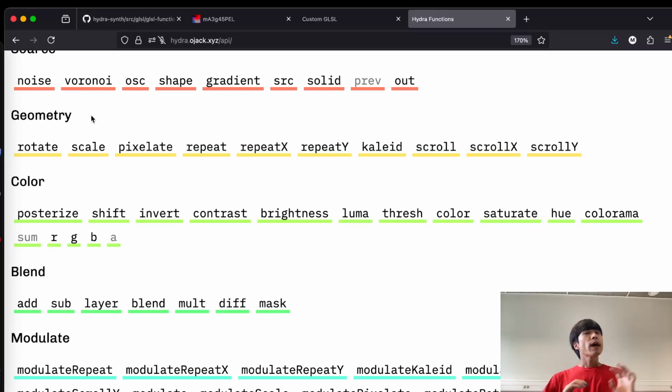But if you're really curious about how Hydra works, this is the right place, because if you want to understand the small, tiny behaviors deep inside Hydra, you have to understand GLSL code.